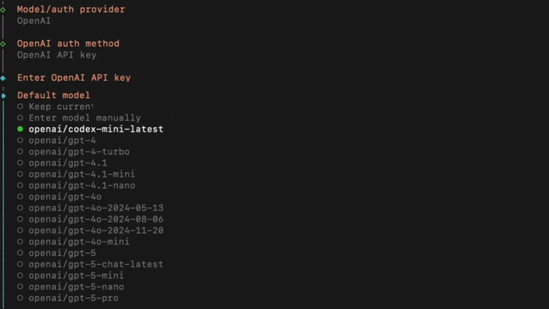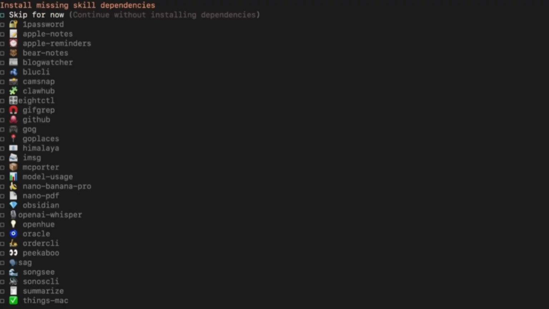After that, you will be asked to choose a default model. For this guide, select Codex Mini Latest, which is a fast reasoning model optimized for the Codex CLI and designed for efficient coding tasks. Then the installer will ask if you want to install missing skill dependencies. For now, you can choose to skip this step, since the dependencies can be installed later if needed. Skipping allows you to continue the setup and finish configuring openclaw first.